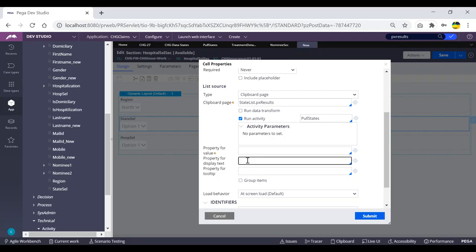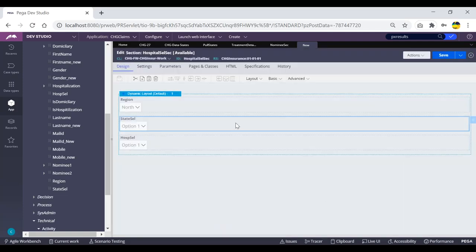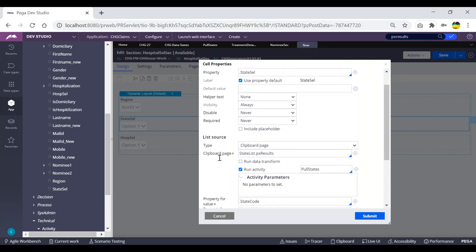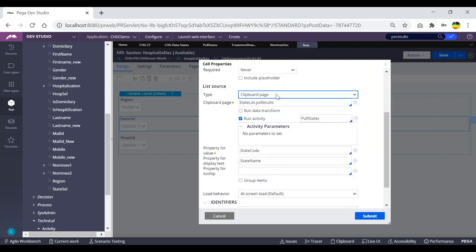So if I want to get the property references, what we have to do? We have to click on dot first. So I want to show state name for the display purpose, and for the processing, I want to use state code. So you understood now? I'm just clicking on submit button. That's it. So what we have done, we have changed the source and we have to define the clipboard page.